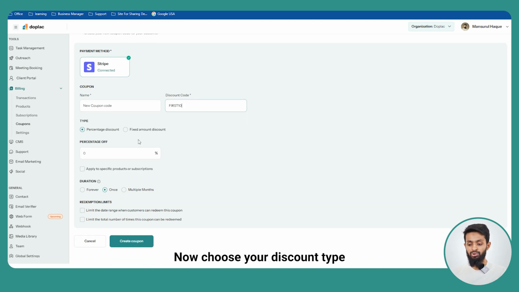Alright. Now choose your discount type based on which type you want to provide the discount. You can choose based on percentage. You can choose fixed amount. So I'm gonna continue with the percentage. So I'm gonna choose 10%. Whenever my user uses the coupon code, they will get 10% discount on my specific service or product.